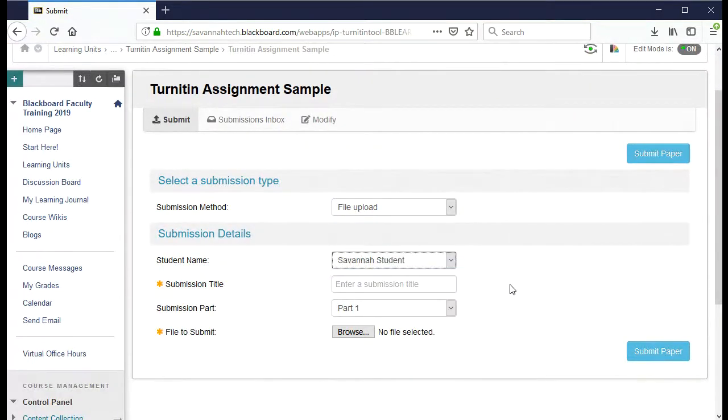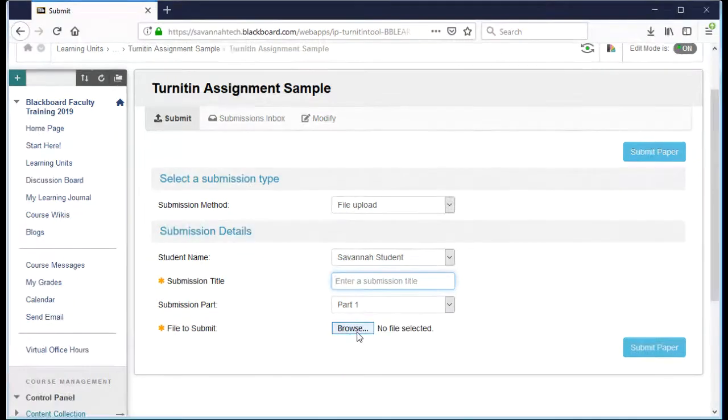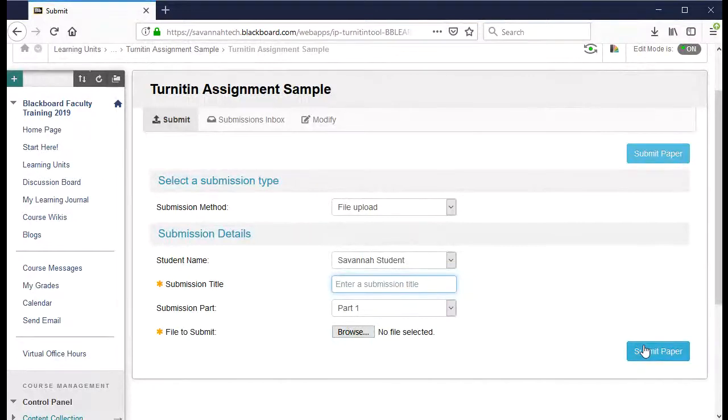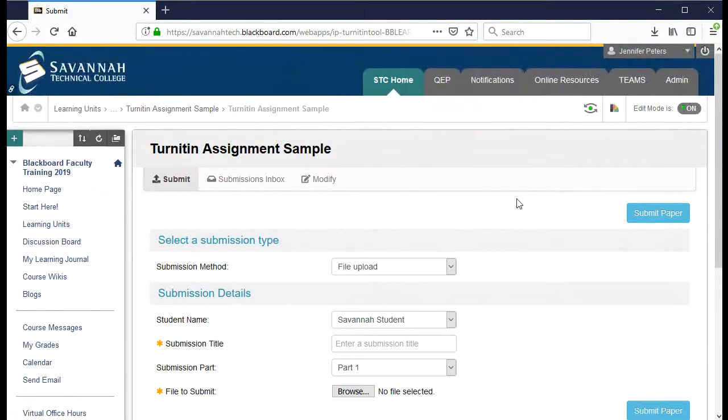So you would just go through and you would select the student name, you'd put a title, and since we only allowed one part, it would be part 1, and then I could click on the file that I need to submit, and I can submit that to this Turnitin assignment. So if you have a student that's having problems, you can submit an assignment for that particular student. But that's all you would do to create your Turnitin assignment.